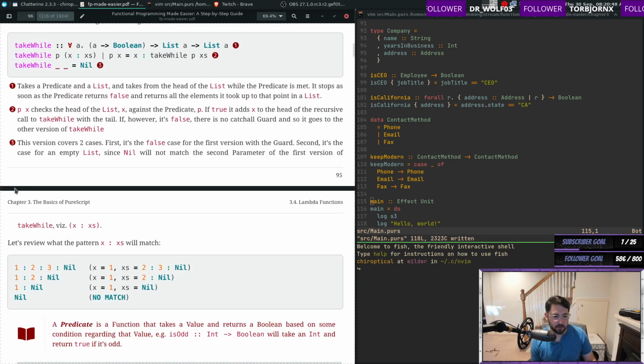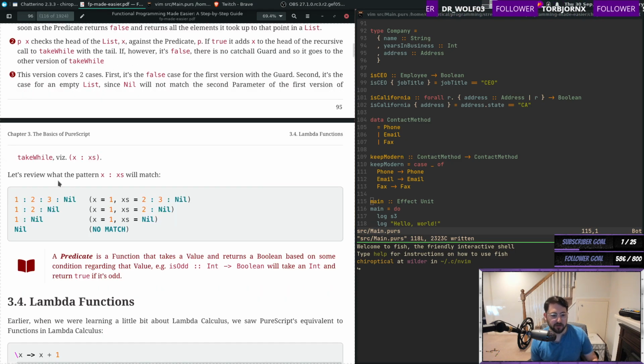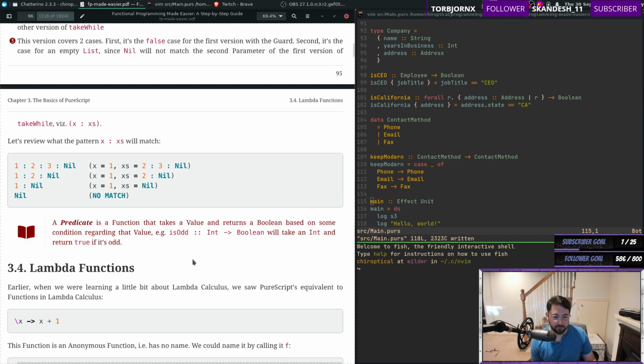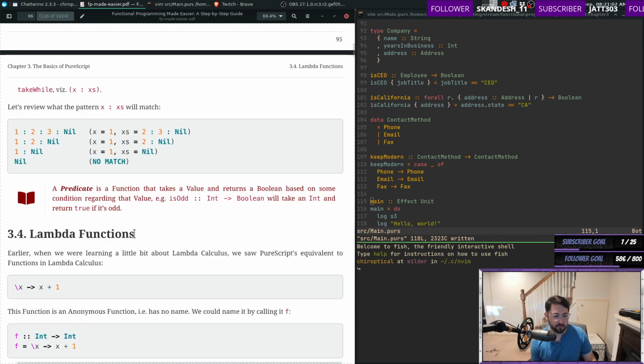Let's keep going. Okay, so here's an example. x equals 1, xs equals the rest, and then we include it, etc. Predicates. Maybe this isn't familiar, but that's just the term for some sort of expression like this, something to Boolean.